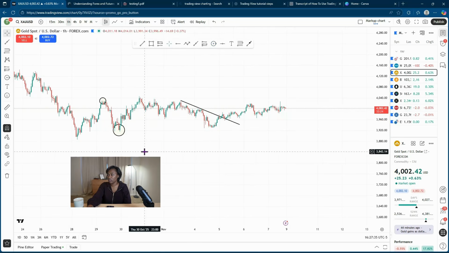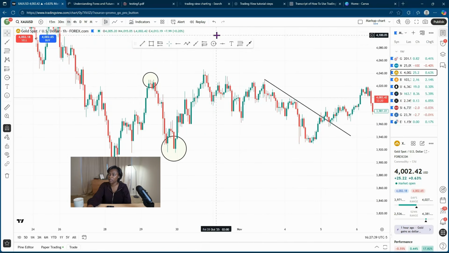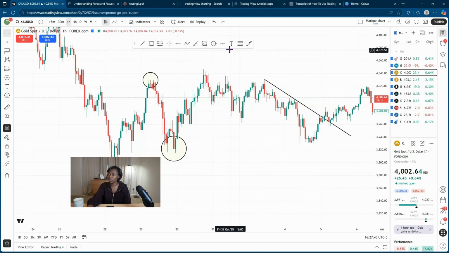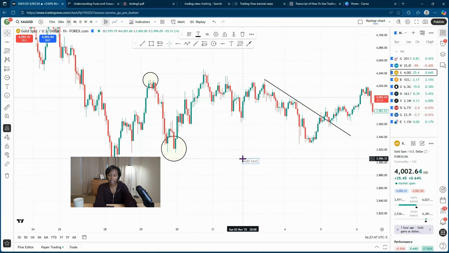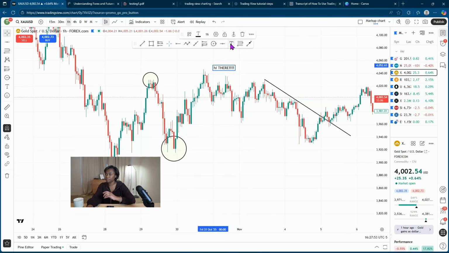Kind of just helps me visually see whatever's going on. Then is my horizontal line. I like to use these for key levels. And then you have your text. I can write anything that I want and make sure that it's on my screen.